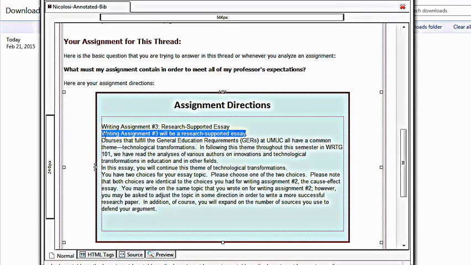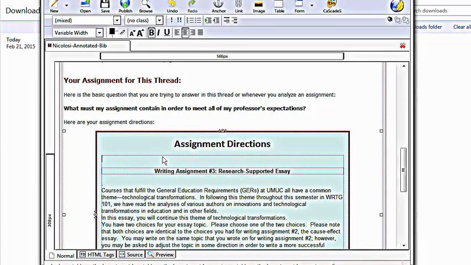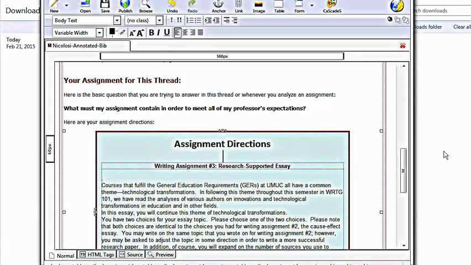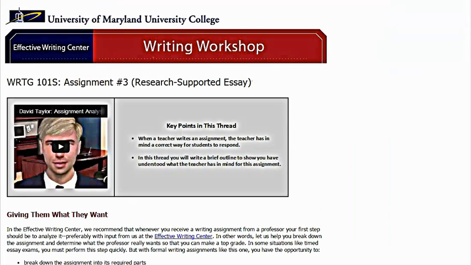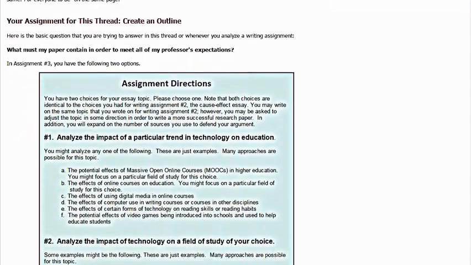This is also on the assignment analysis thread. It's where I can be of help. If you want me to do an assignment analysis thread for a class, all you have to do is ask. Give me the directions and I'll do it for you. In this class, I have already done an assignment analysis thread for you, and here you're seeing it.